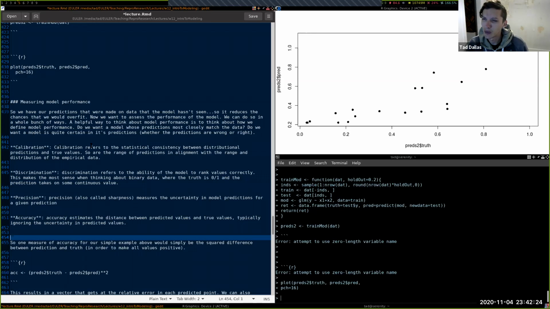Calibration refers to statistical conditions between the distributional prediction and true values. So with calibration, are the distributions of your predictions and your truth about equal, or are your predictions really spread out and your truth is actually really narrowly distributed? That would be bad calibration. You want the overlap to be solid distributionally.